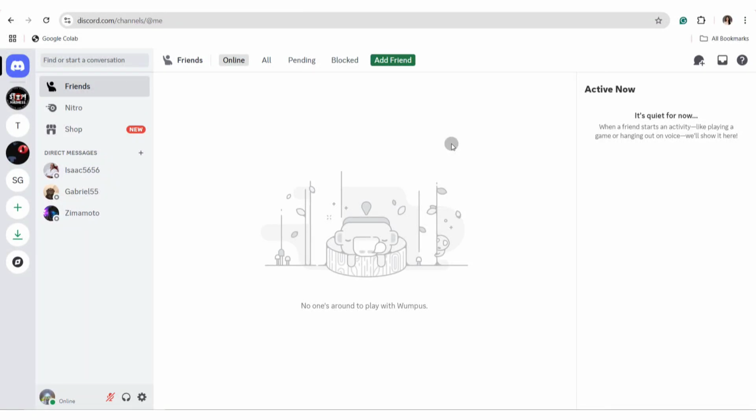In this video, I'm going to show you how to disconnect Roblox from your Discord account. To be able to do that, go ahead and open your Discord app or Discord on your browser and sign in to your Discord account. Now, once you're signed in, go ahead and click on this gear icon at the bottom left corner of your screen. Click on user settings.